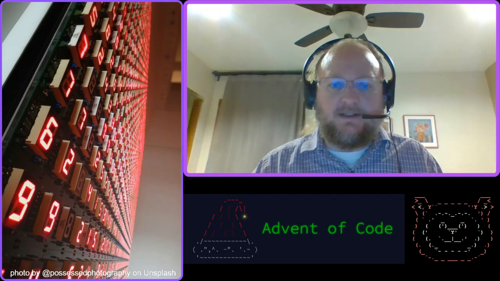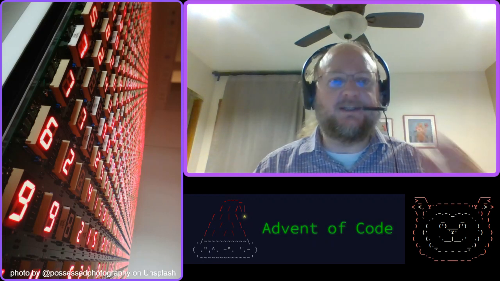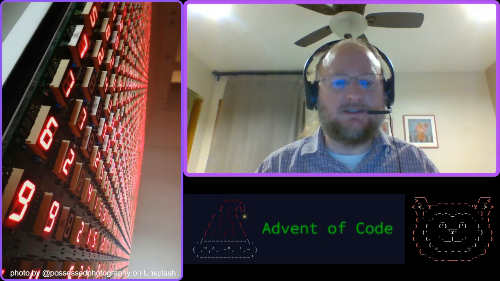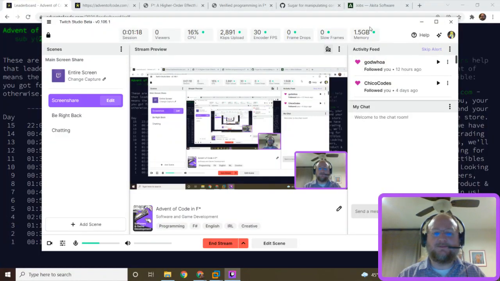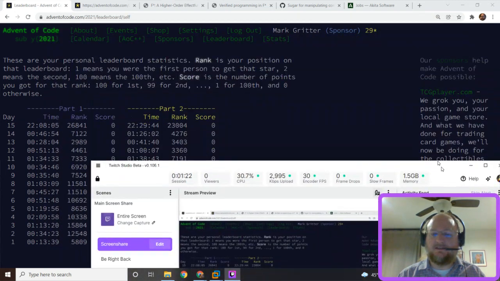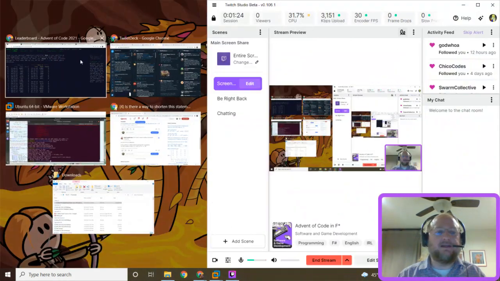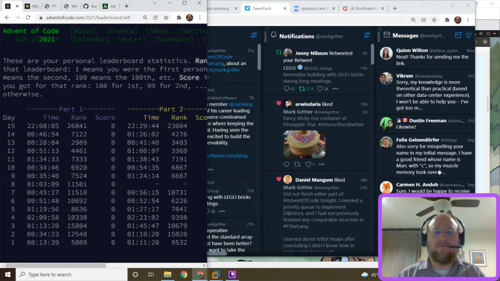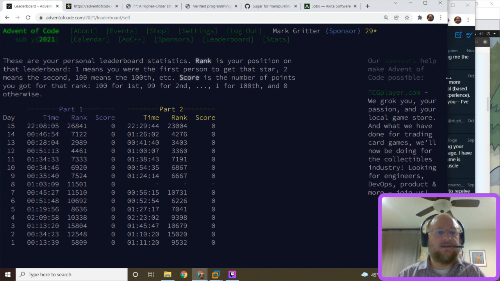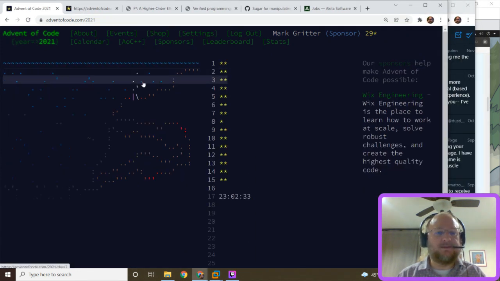So let me, working with a little different setup here, I'm going to switch the screen share, and let's look at today's problem.